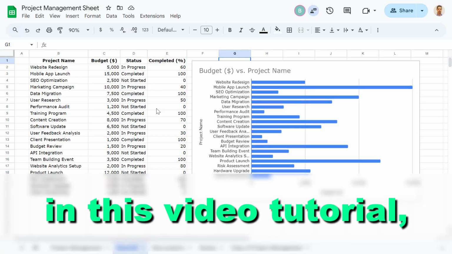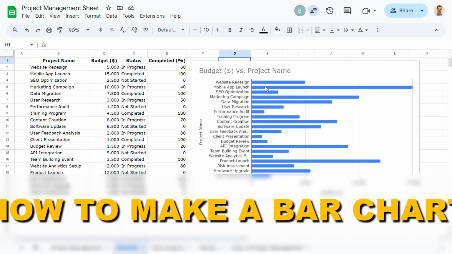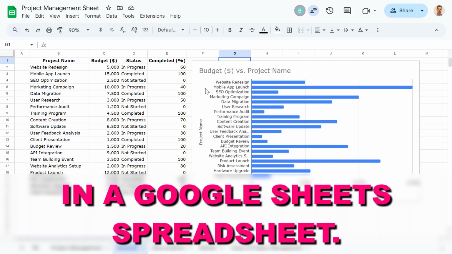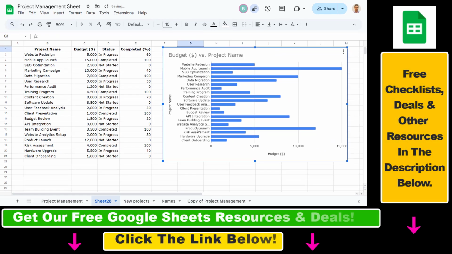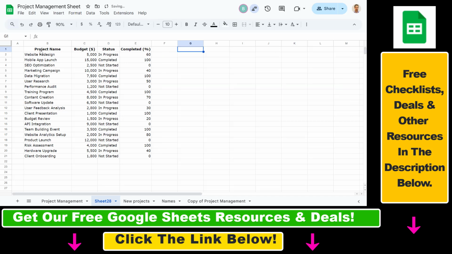Hey everybody, in this video tutorial I'm going to show you how to make a bar chart in a Google Sheets spreadsheet. Alright, so as you can see here we have created this nice bar chart which shows the budget of different projects we have in our company, as this is a project management sheet. So I can create a nice bar chart like this one. So let me delete this and let's start from scratch.